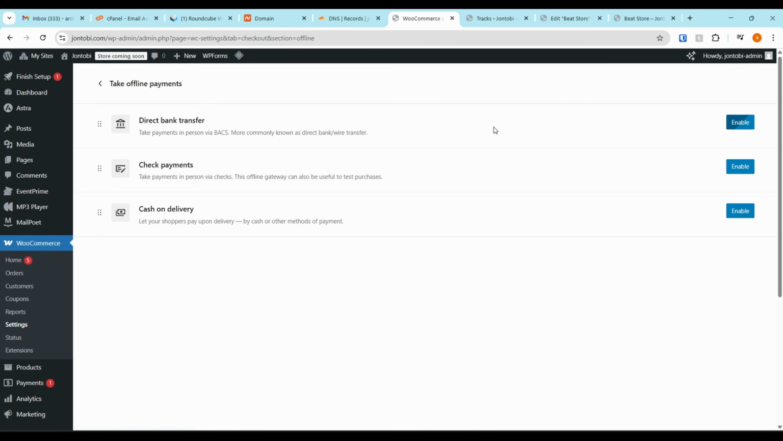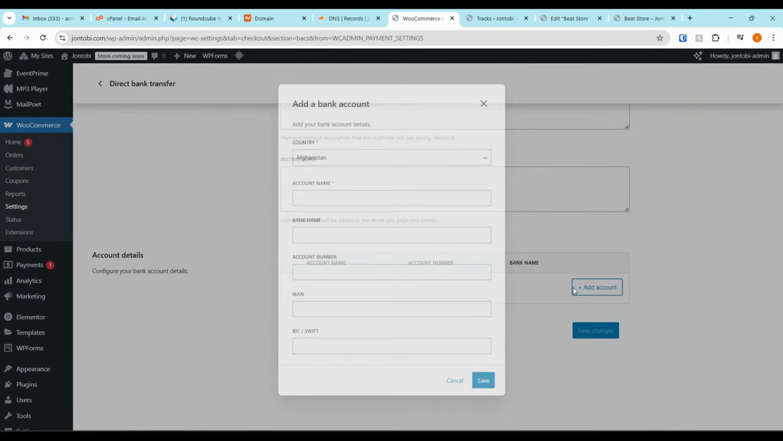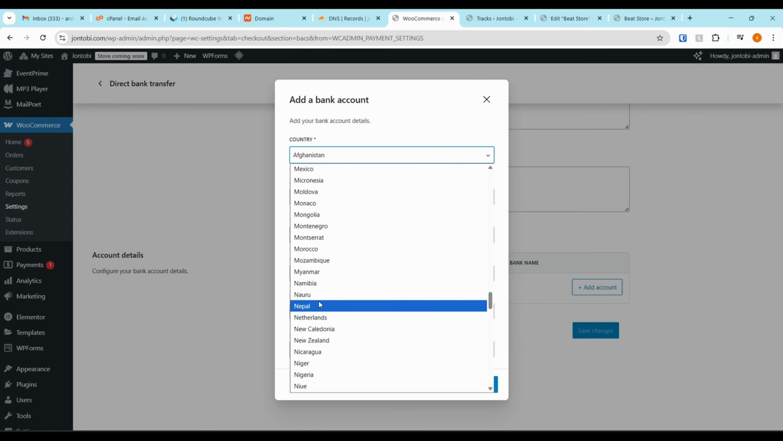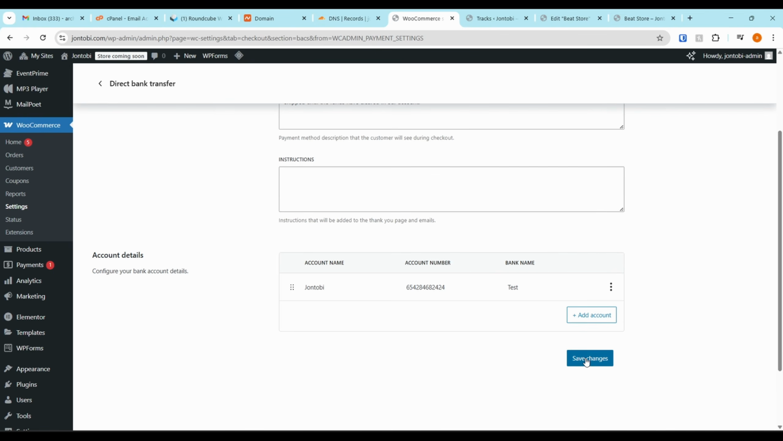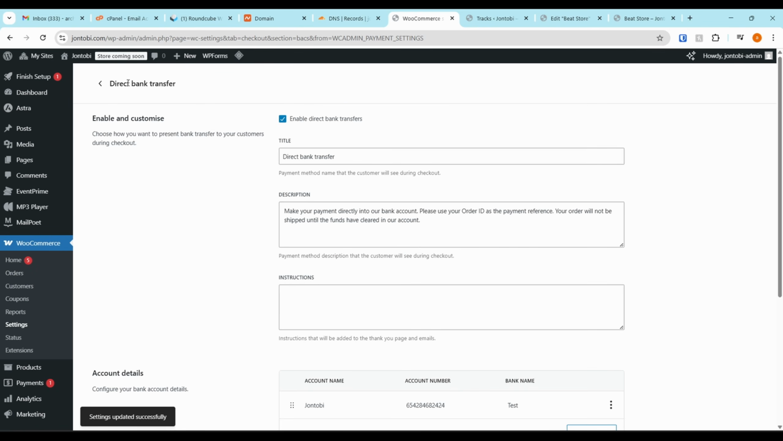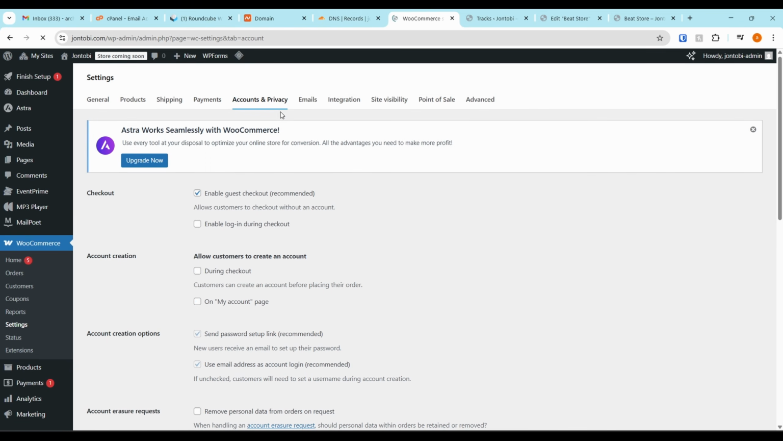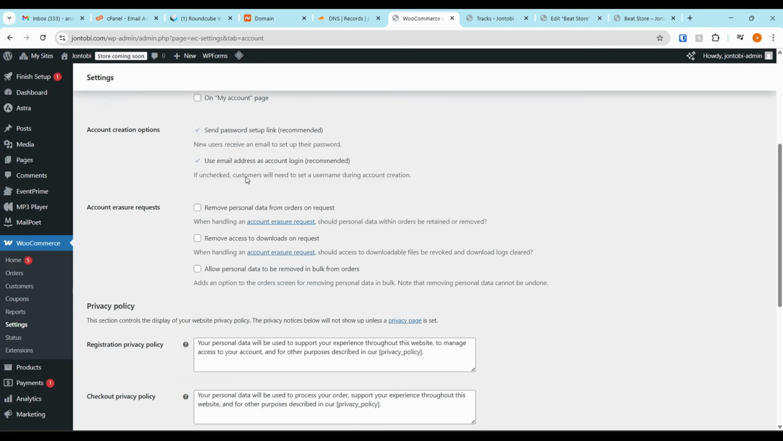So I'm just going to put in test bank account details to test our store out. So let's enable that, direct bank transfer. So let's set Nigeria and account name John Toby, bank name test, account number. Let's put in some number and let's save. So let's save changes and let's go back. Let's go to accounts and privacy. Enable guest checkout, which is nice. I think everything looks good here.